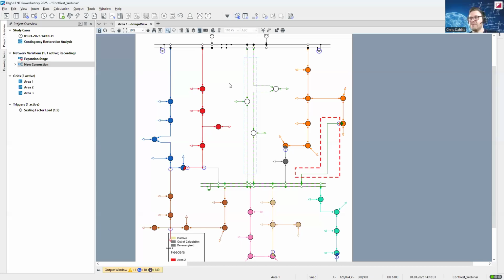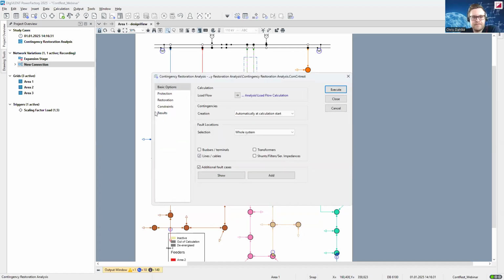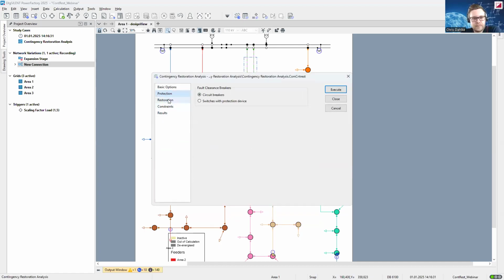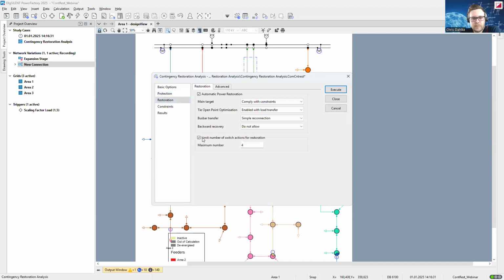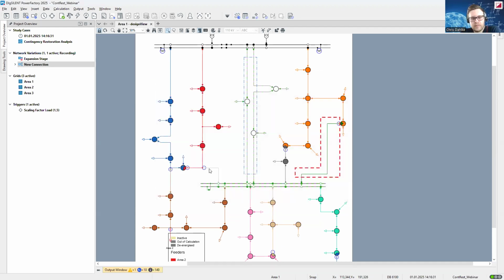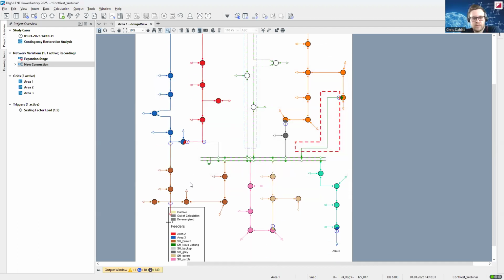Yeah, that's a good question. Yes, so it will not only do a simple resupply, it really will take a look at all options. So of course, often the easiest way is just to move the loads to an adjacent feeder, but it will also, if you allow a large number of switch actions, because you can limit it, but when you don't limit it, then it will also consider third or fourth feeders that may be optimized so that a restoration is possible to stay within the limits.